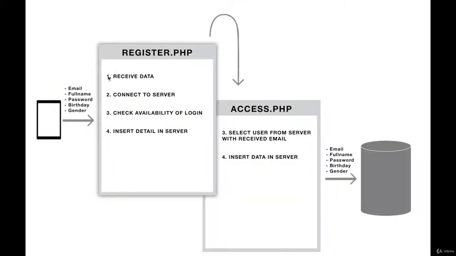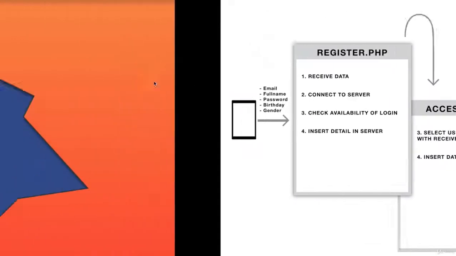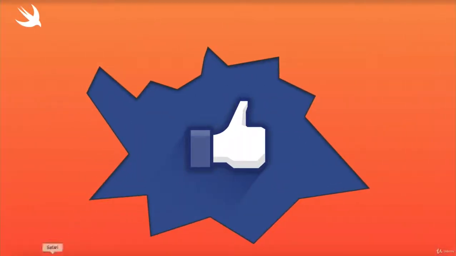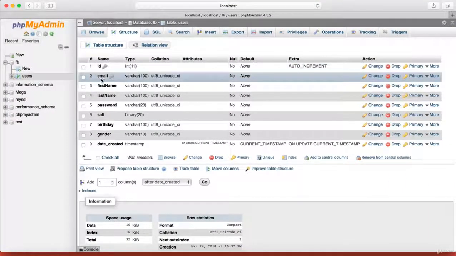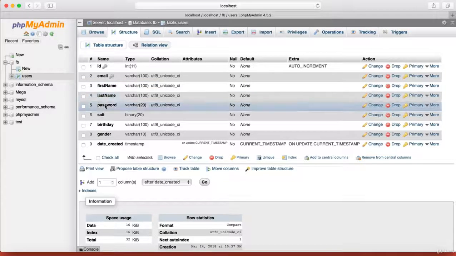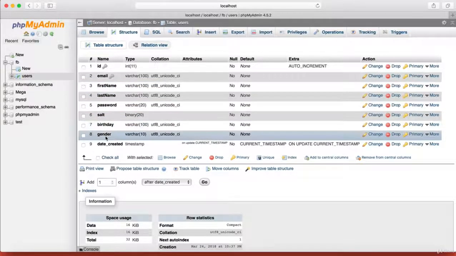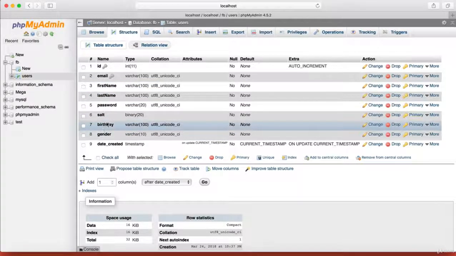Okay, as step number 1, we need to send the details of the user to register.php, meaning we need to receive these details. So what are the details we need to send for the user? We can check from the server. It will be email, first name, last name, password, birthday, and gender.